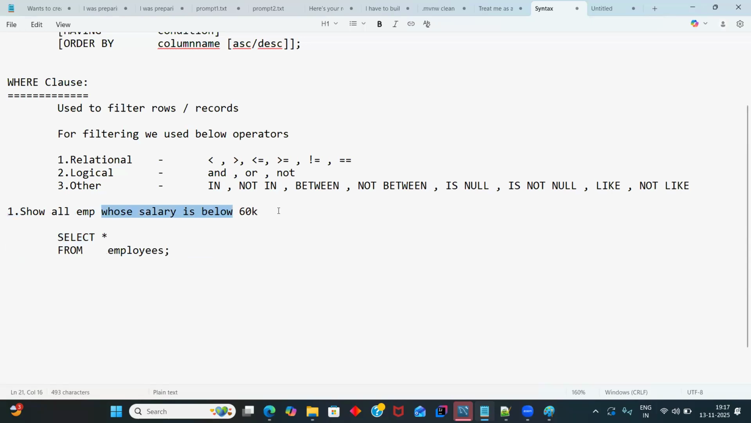But they are using something: whose salary is below 60K. Then in the next line, you have to start with WHERE, the filter clause. You have to start your filter, and there you have to mention the column name. What is the column name? Salary. Then the operator, and the value.